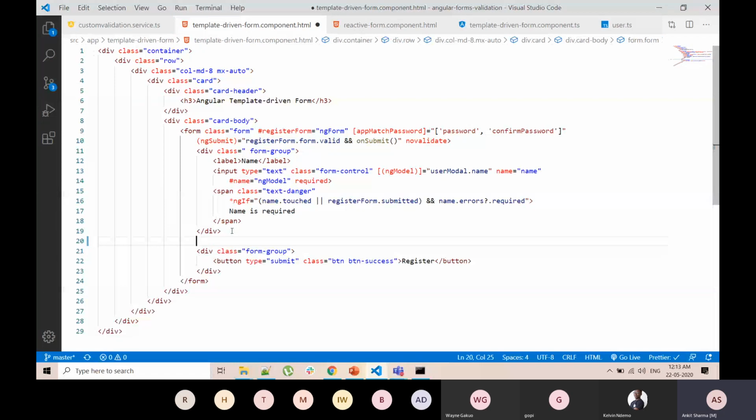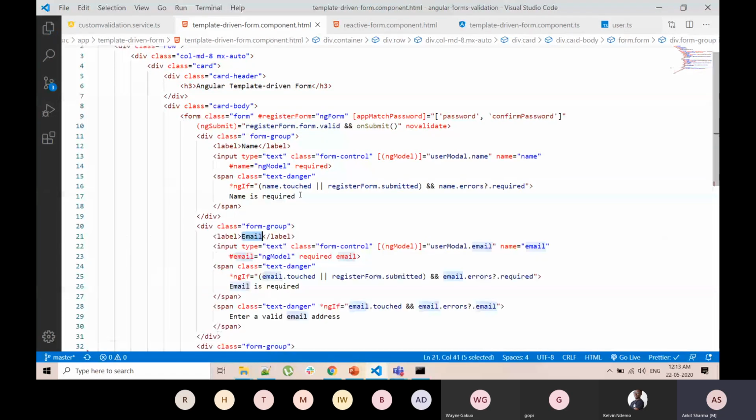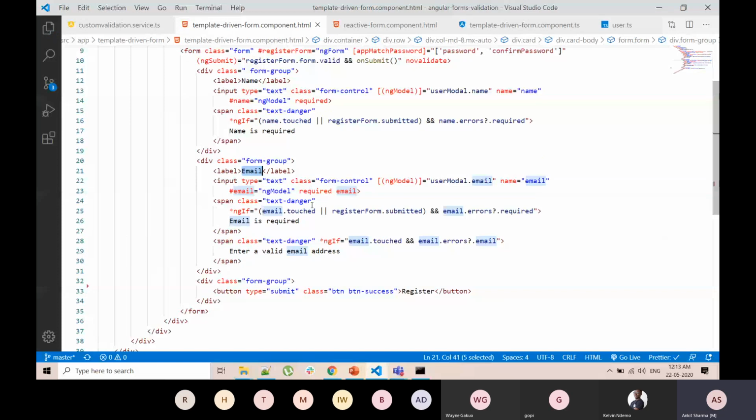Now we'll add another field, the second field, which is email. So here you can see it is also similar to our name field. It is also required, along with it is an email property. This email is also an HTML control, and it will check if that particular field is agreeing to the email format or not. And here also we have two kinds of error checks. One is for email and one is for the required field. Again, we are setting the template reference for this particular field as email. We'll check if the email field is touched or the form is submitted, or this particular email field has a required error. Then it will throw email is required.